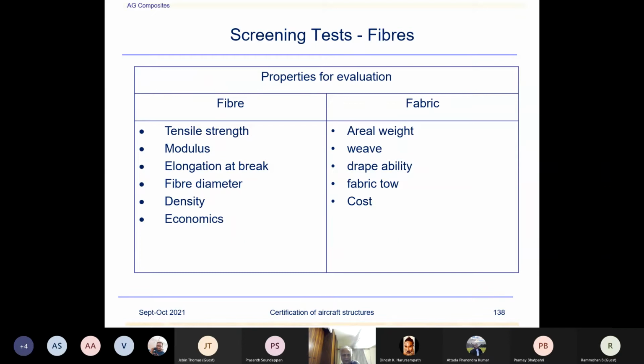They are quite general properties. Of course, fibers: tensile strength, modulus, elongation at break, fiber diameter and density. Economics: fabric areal weight, weave, drapability, fabric cost.